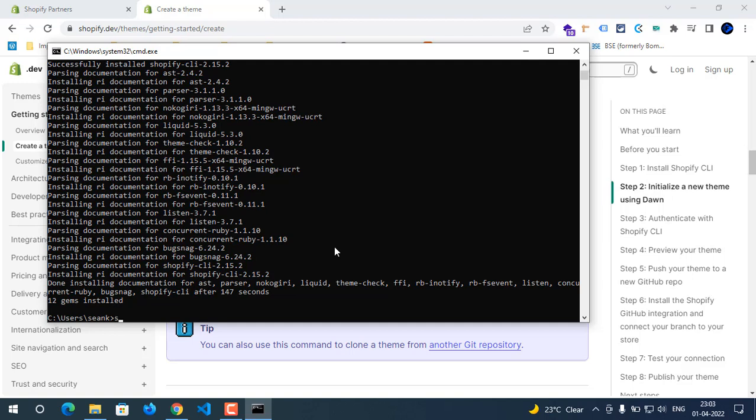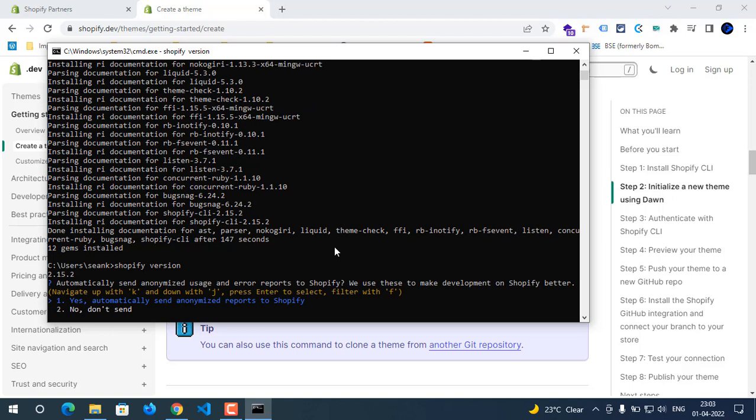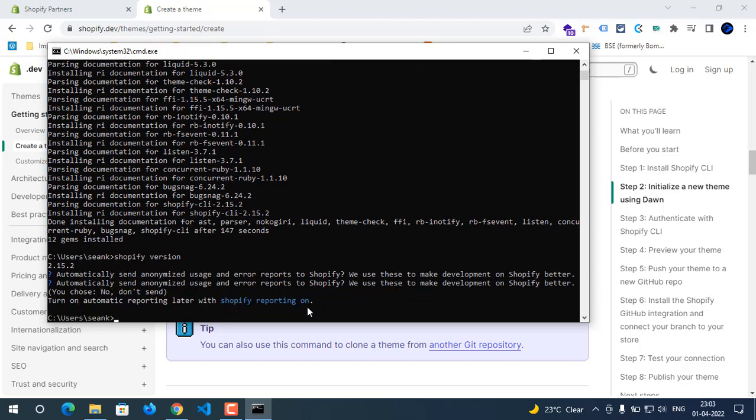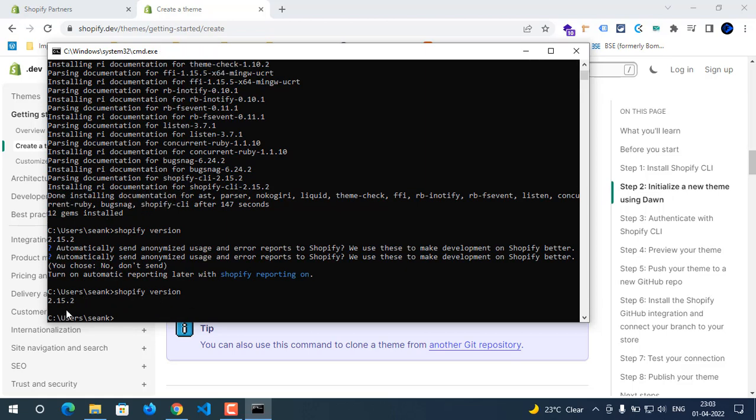Now we can check by running shopify version and pressing enter. As you can see, it's asking me whether to send all my reports to Shopify or not. So I'm going to say no by pressing N and enter. Let's print our Shopify version again. It says 250.2. So now we have our Shopify CLI installed. Let's close this.